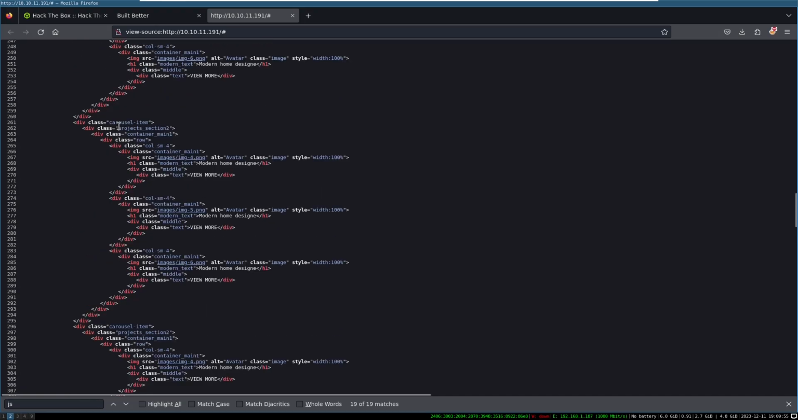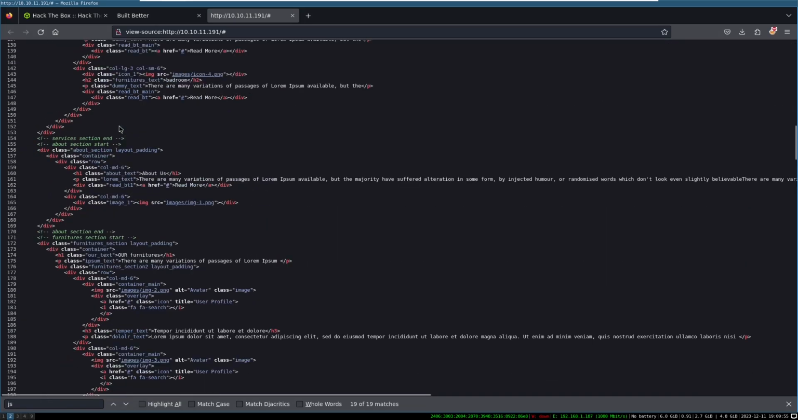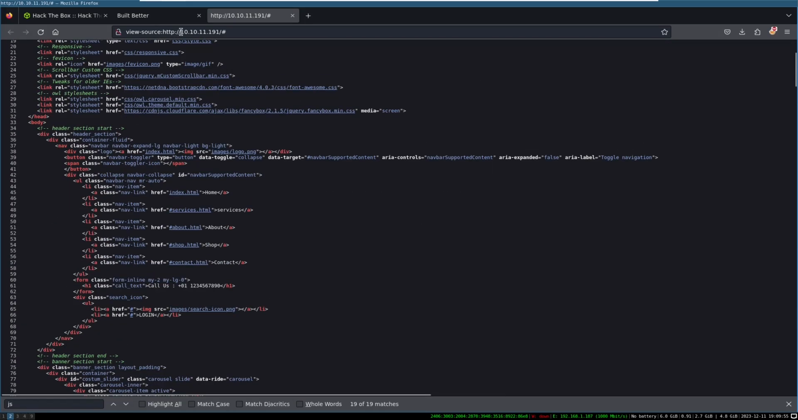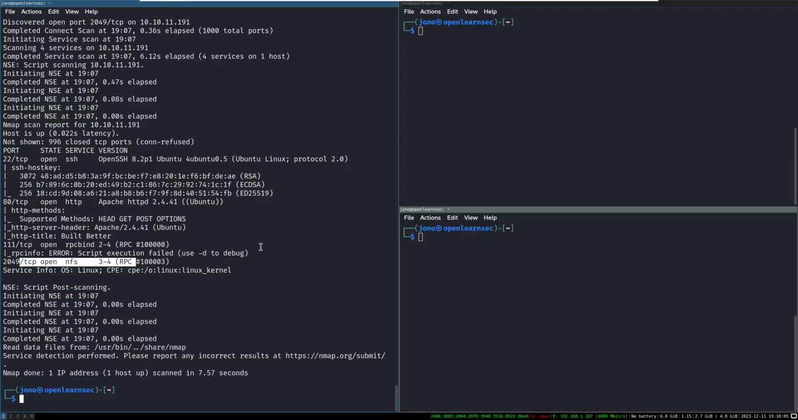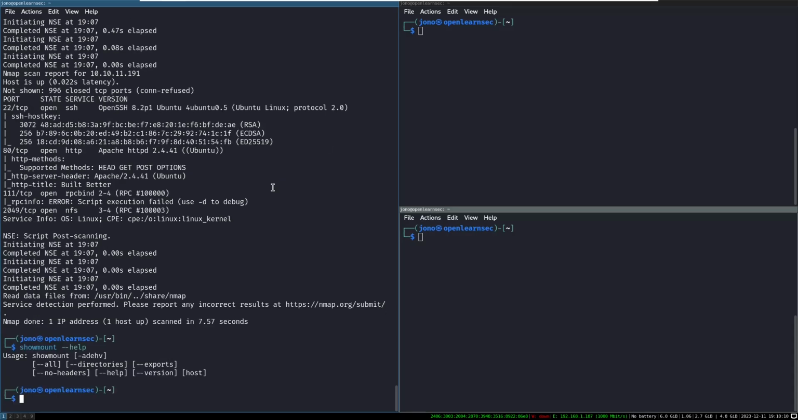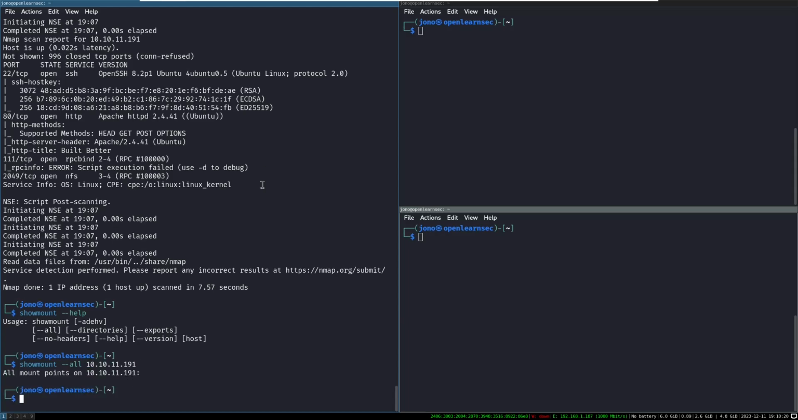Seems like a very static website that doesn't actually do anything. So let's park that for now, and then we'll go back and have a look at that NFS share, because that's going to be interesting. Just trying to remember some of these commands. I think it's showmount. So showmount -a, and then the IP.